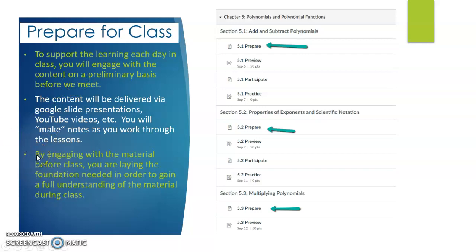Now, by engaging with the material before class, you're laying the foundation needed in order to gain a full understanding of the material during class. So it's a preliminary basis before you come to class. And then as soon as we come to class, we take a deep dive into the material. We really target our critical thinking and our problem solving skills, and we work collaboratively with our peers to really engage and understand the material on a deeper level.